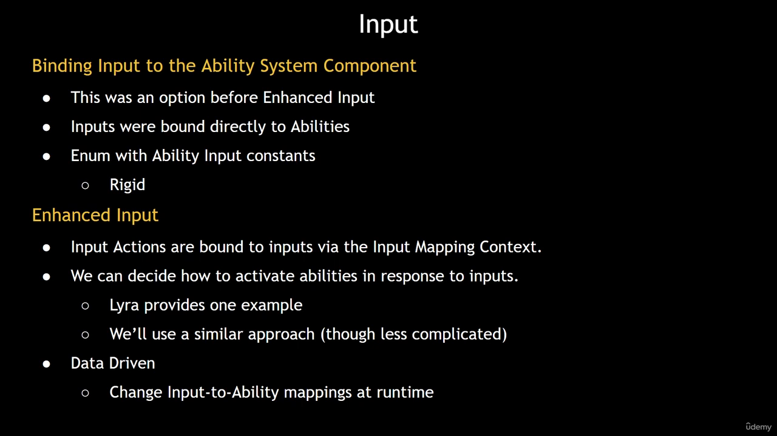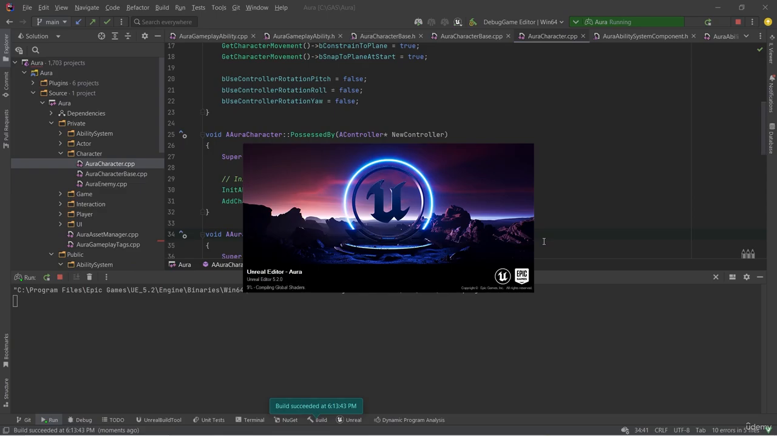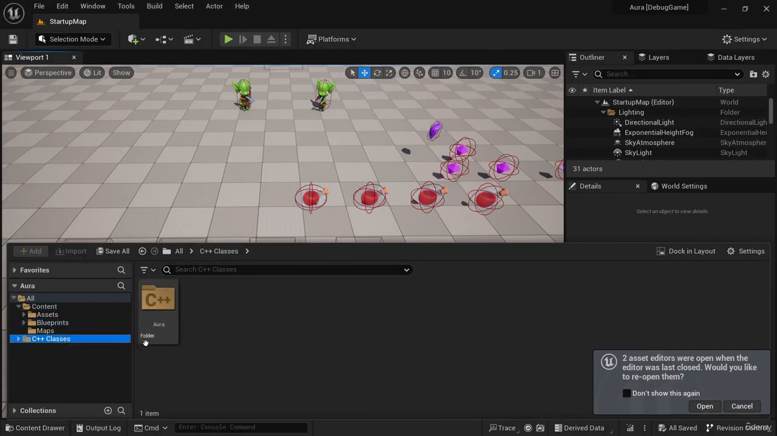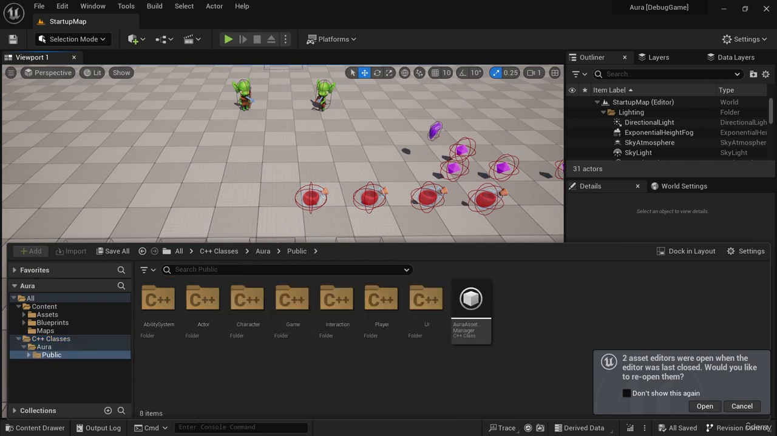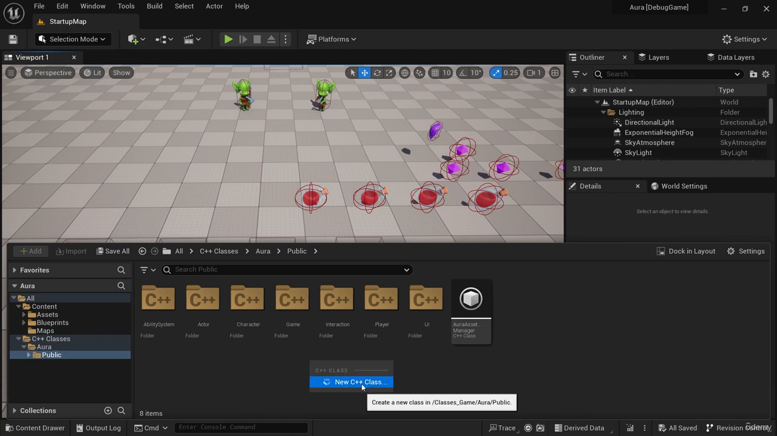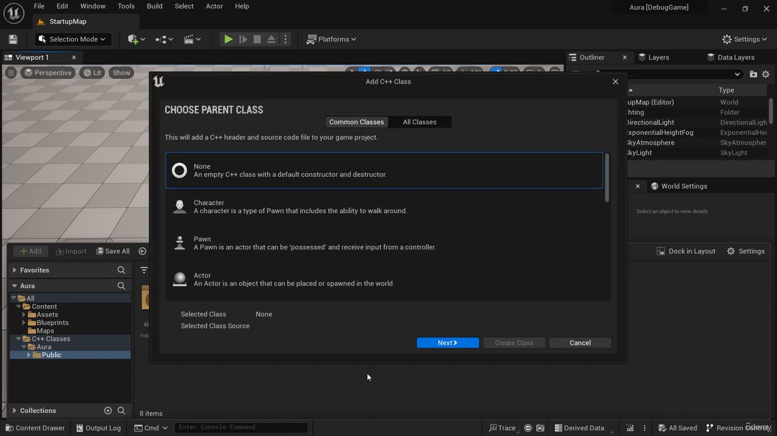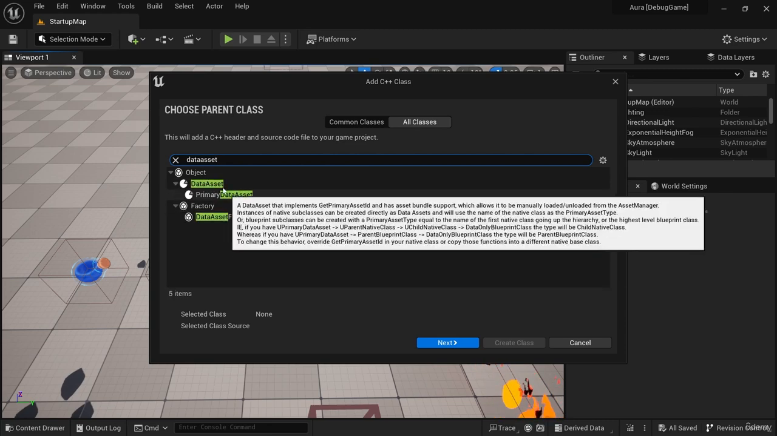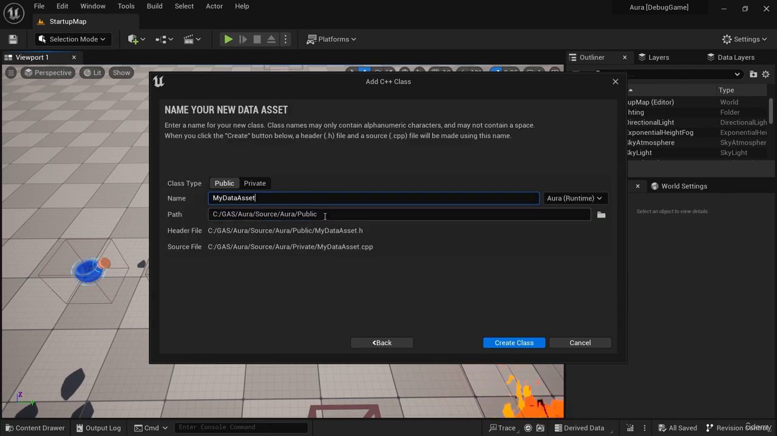So let's do it. I'm going to launch the editor, and we'll make a new C++ class for our data asset. So I'm going to go to C++ classes, Aura, public, and we're going to put this new data asset into a new folder called input. Let's go ahead and create a new C++ class and choose all classes, and this will be a data asset. So selecting data asset, we're going to put this in public/input.